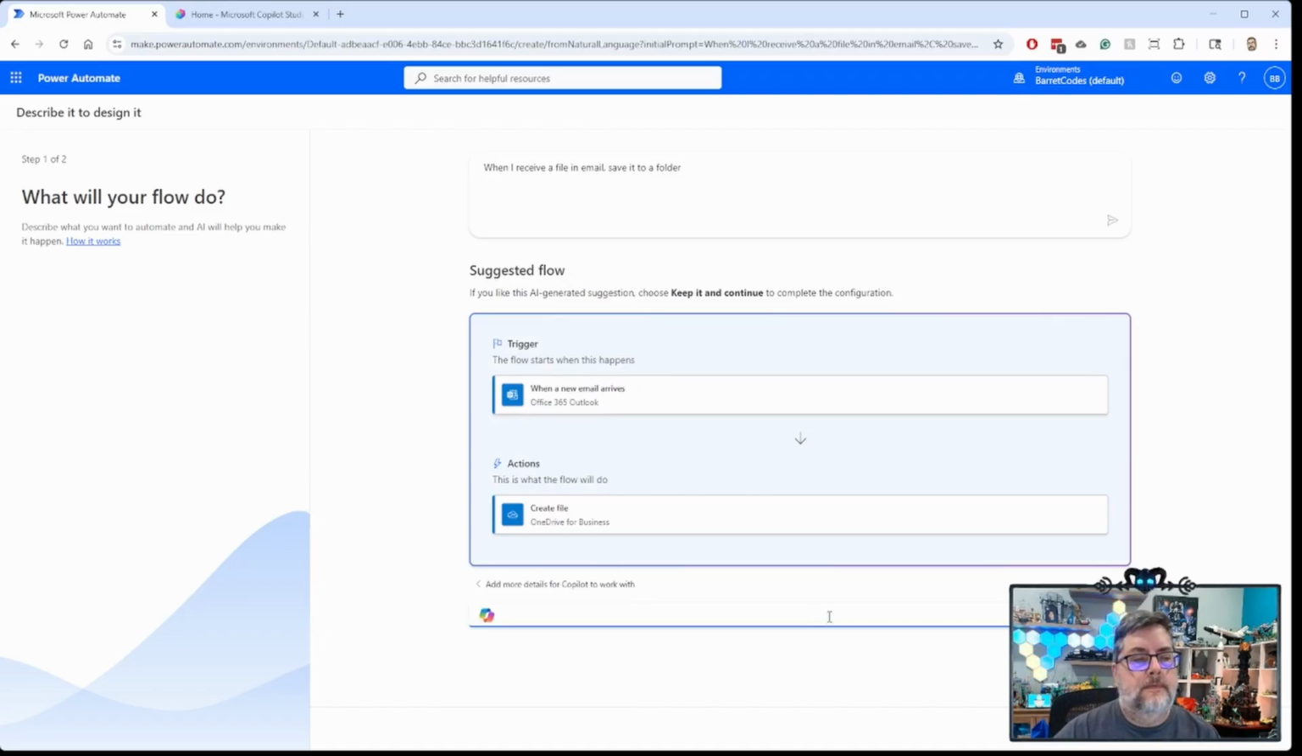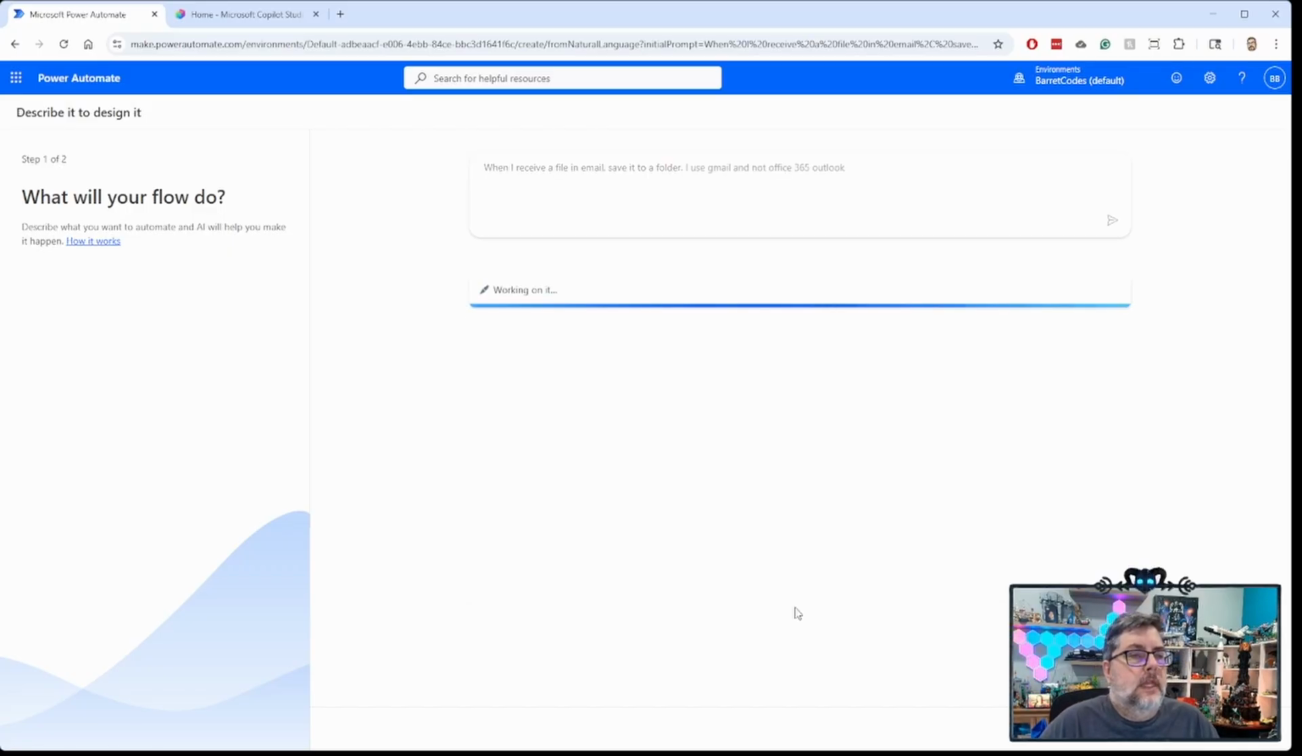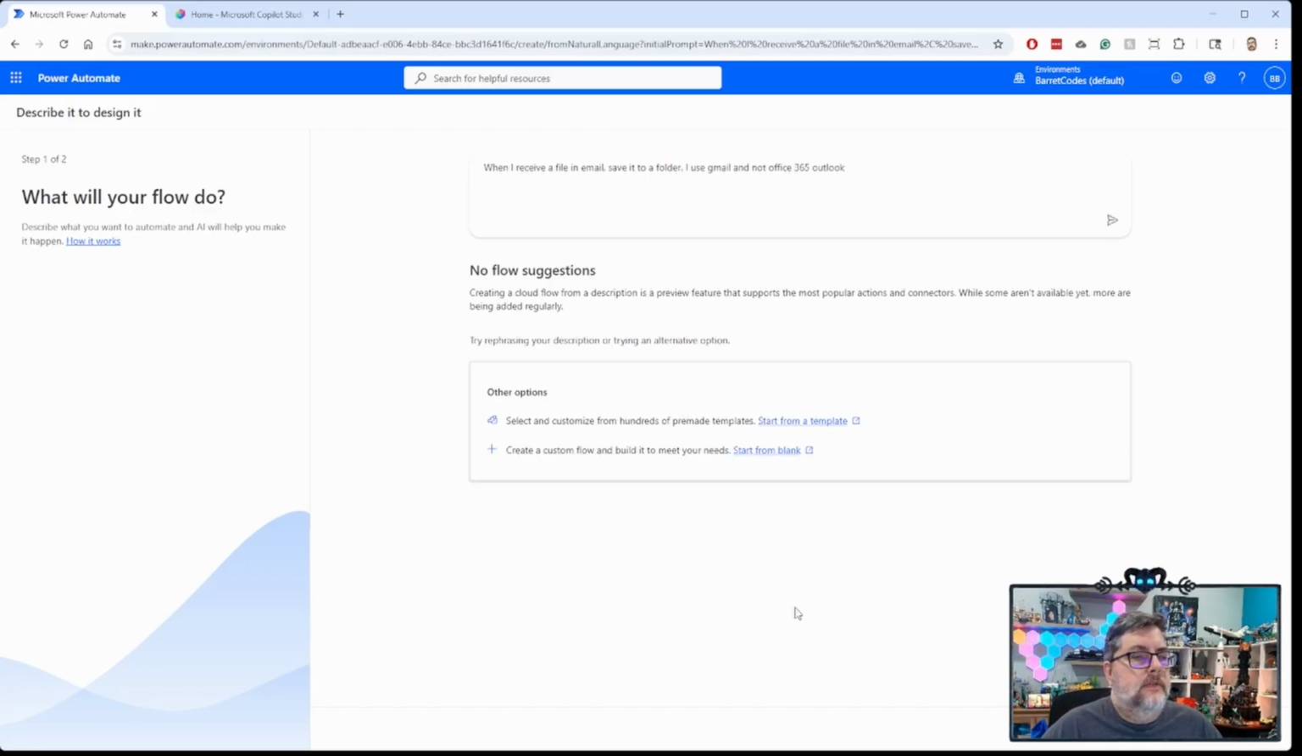So what if I use Gmail and not Office 365 Outlook? Let's see what we'll do there. So you can provide more details, and sometimes it will get it, sometimes it doesn't. So it says, okay, it couldn't create something like that.